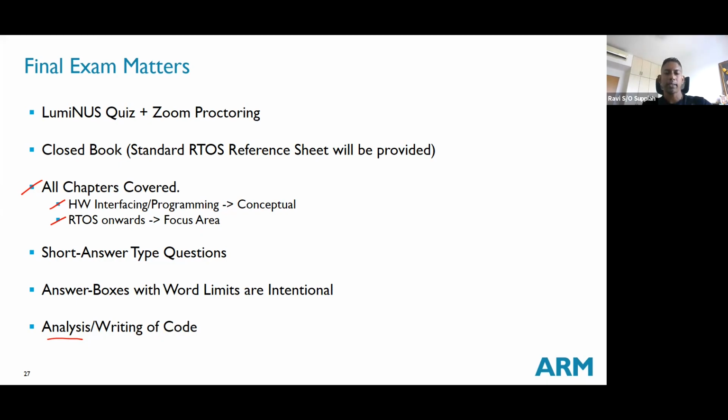All right, so that is basically the exam. Okay, the dates, I think you can check on Luminous also. There's the date, and I think the official exam schedule also has the date and the timing.